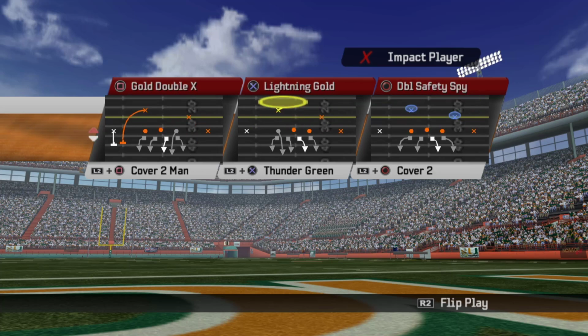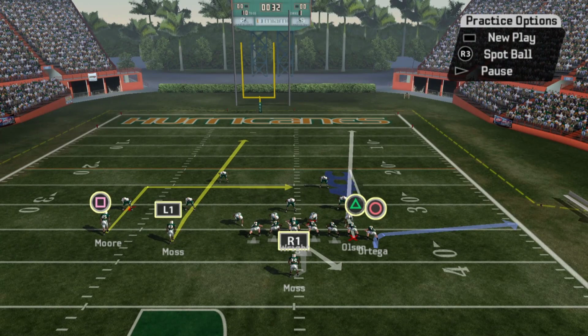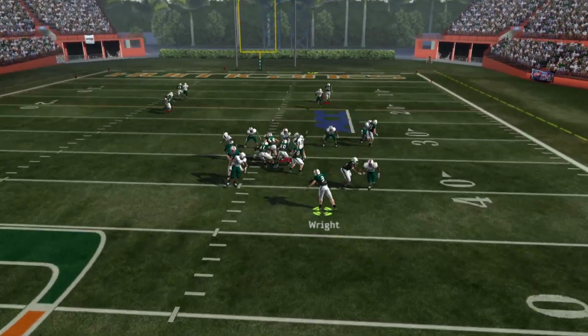Let's go with, if I can find it, like this double safety spy. This may work. Now, you got two go routes. You got your tight end on the right, then you got your slot receiver. A lot of times your tight end can get wide open against cover zero. Let's see if we can get this to work.